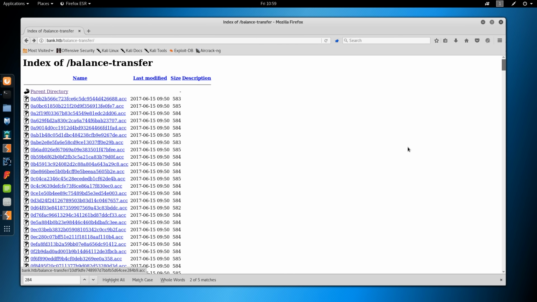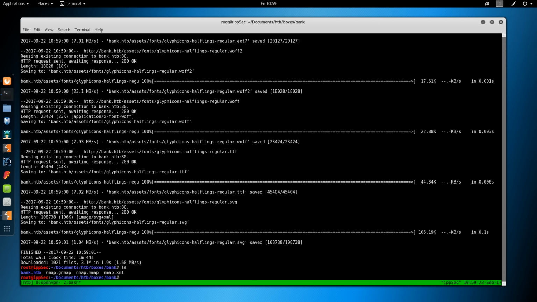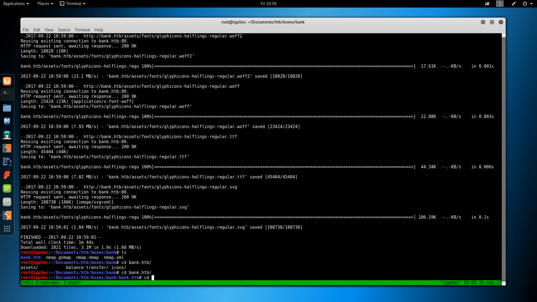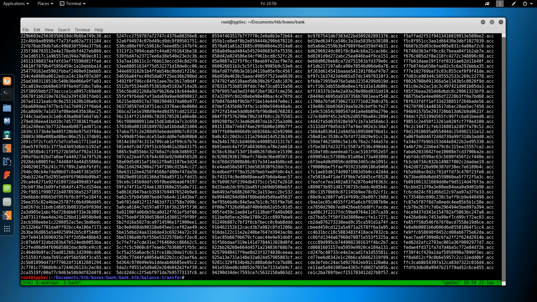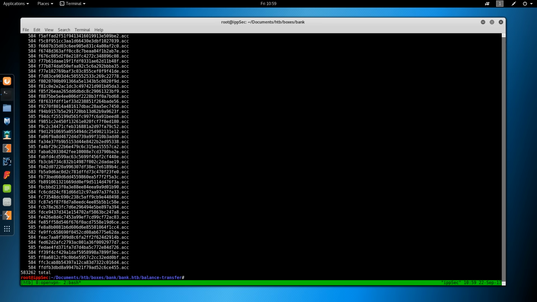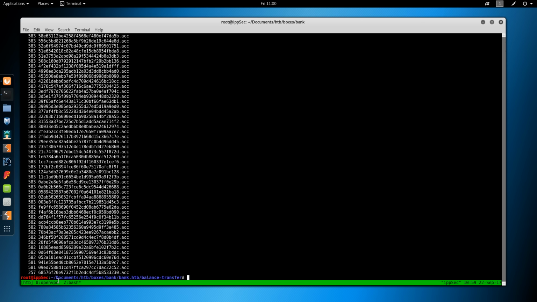Well, hopefully something finished. Let's see. Wget's finished. So, if we go into the folder it created, bank.htb, balance transfer, we have all the files. Let's get rid of these index.htmls because they don't matter. And we can just do a word count and specify -c for characters on all these files. And we see that 580, so let's just sort numbers. And now we sorted it by file size. And then we'll add the flag for reverse, and we get 257 here.